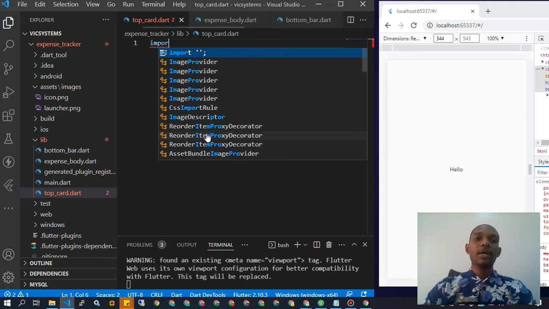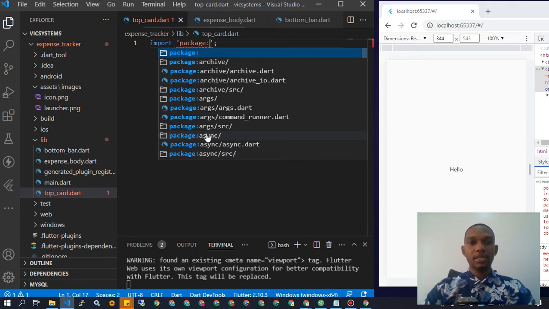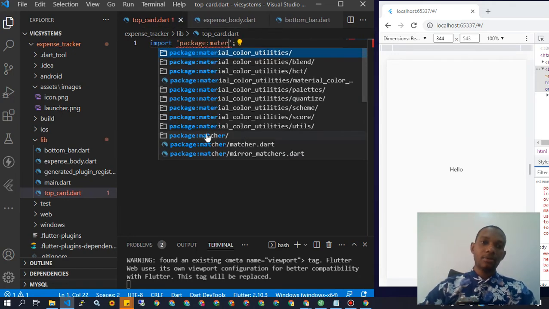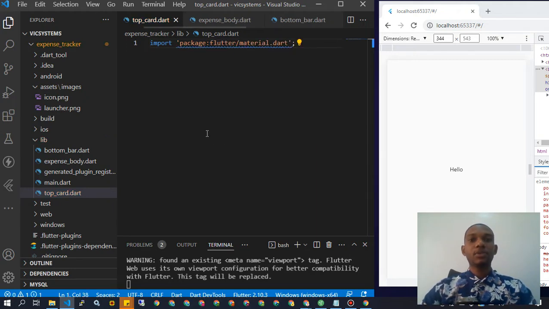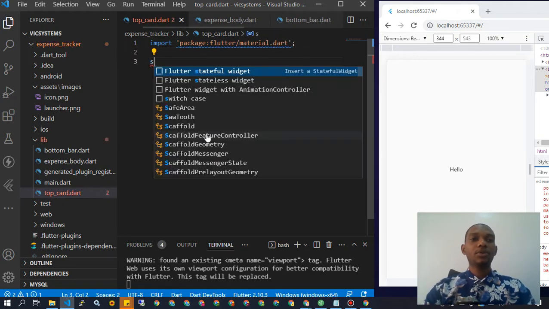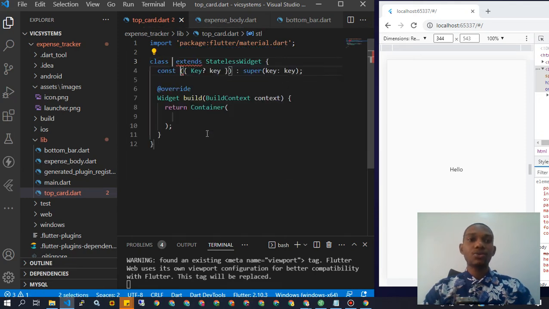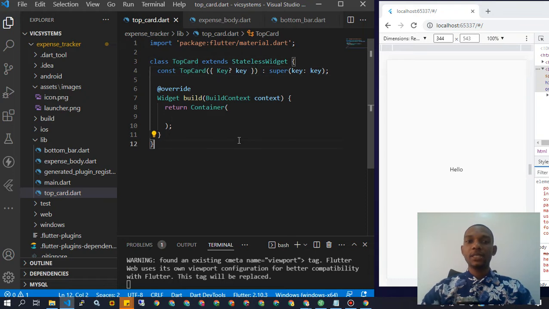We're going to head on to top card. In the top card we do the same thing. Material, that's okay. I'm going to call this a stateless widget also. Then we'll call this top card. These are just customized widgets that are going to hold properties of other things we'll be doing.